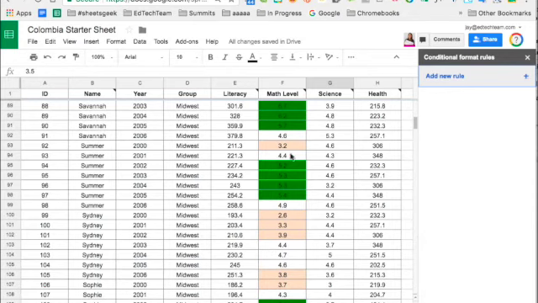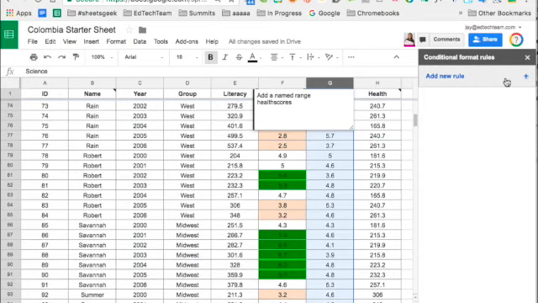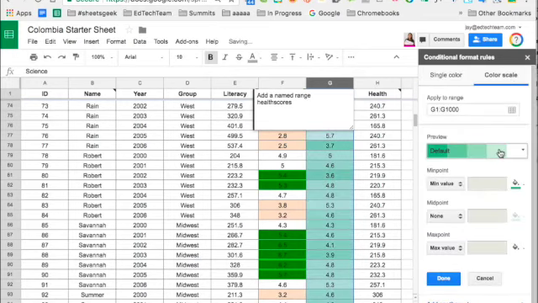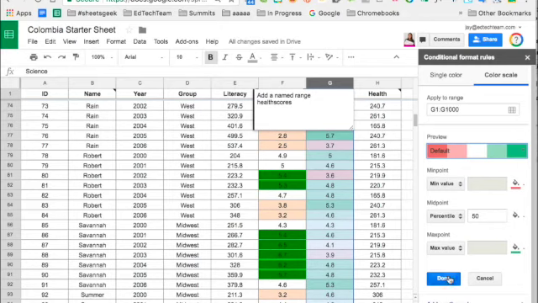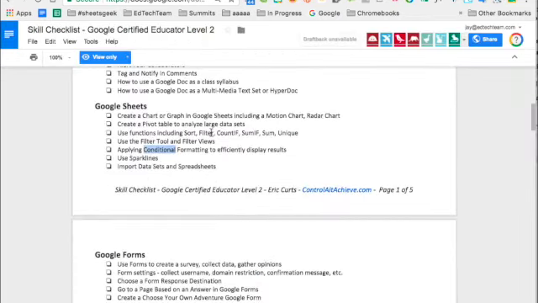Or you could do an even easier one. You do a conditional formatting rule with a color scale that goes from red to green. There you go, done. So now my red scores are my low scores, and my green scores are my high scores. It's a scale with color gradients. Anything else on the checklist?